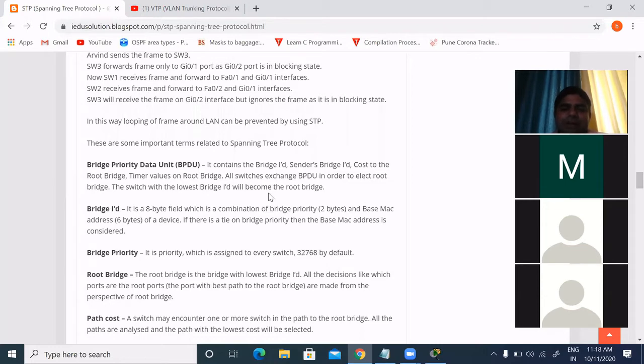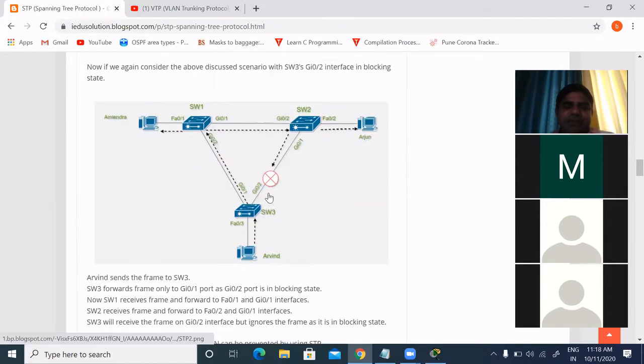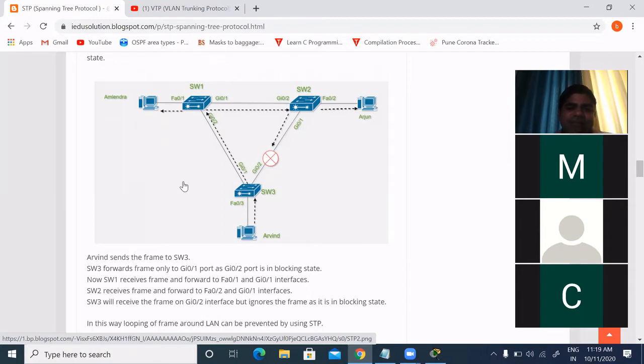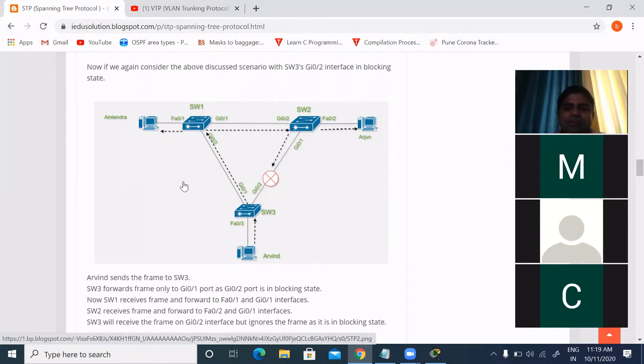If we have these three switches, they will select one switch as the root bridge. And what is the criteria to select that root bridge? That is the bridge ID. What is the bridge ID? The bridge ID has two fields: one is priority and the other is the MAC address. So you can change that priority accordingly.